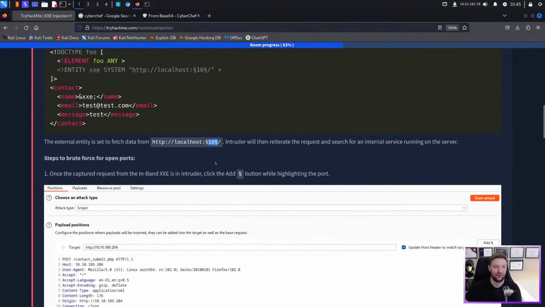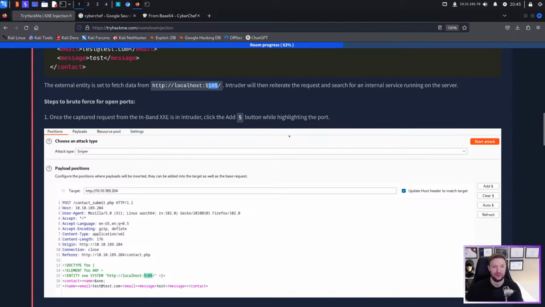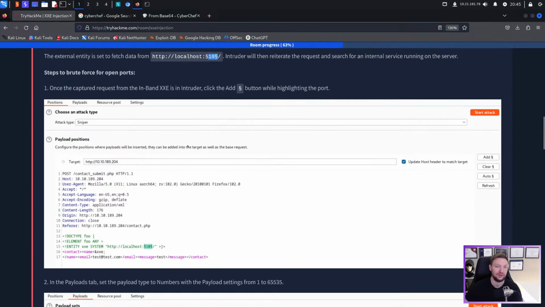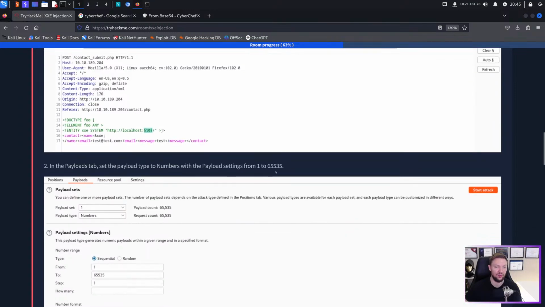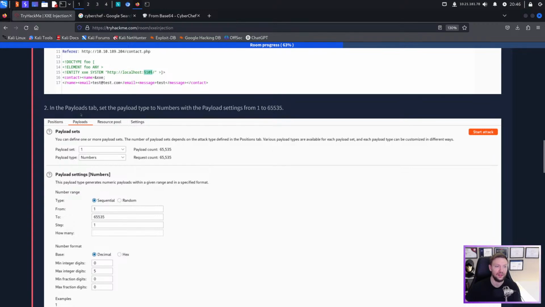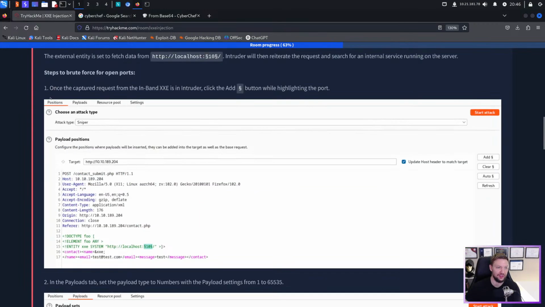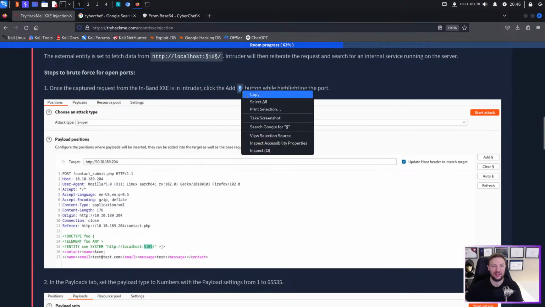Steps to brute force for open ports. Oh, that's pretty cool. It's just gonna tell you to put a word list. Yeah. I guess I should read this to you. Once the capture request for the inbound XXE is in Intruder, click the add symbol. I don't know what that symbol is called. I think it's like a paragraph symbol. I think that's what that's called. Oh, now I gotta Google it.